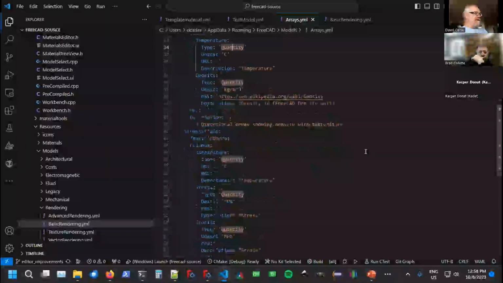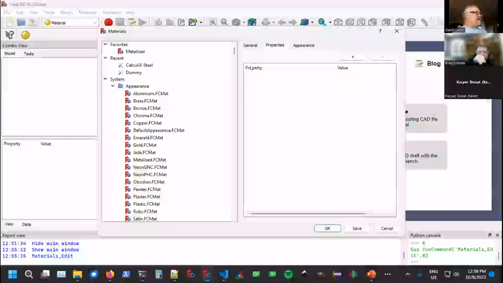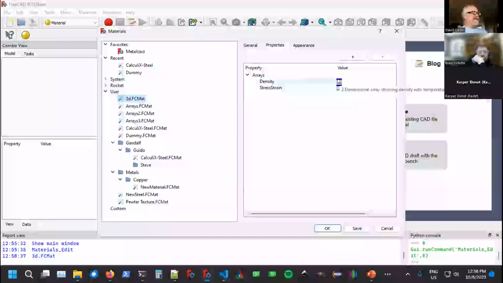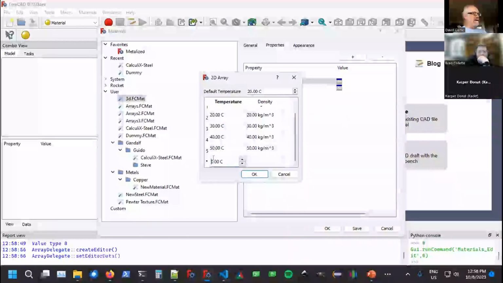Okay. For a three-dimensional array, it's similar. You have a minimum of 3 columns defined, with the first column being the Z or the depth variable. Okay, so let's see how that works in a material. Okay, so this is a material that has the two-dimensional array and the three-dimensional array using the property definitions we just looked at. We double-click on the density one. We see that we have temperature and density as columns, and we can add however many rows we require.